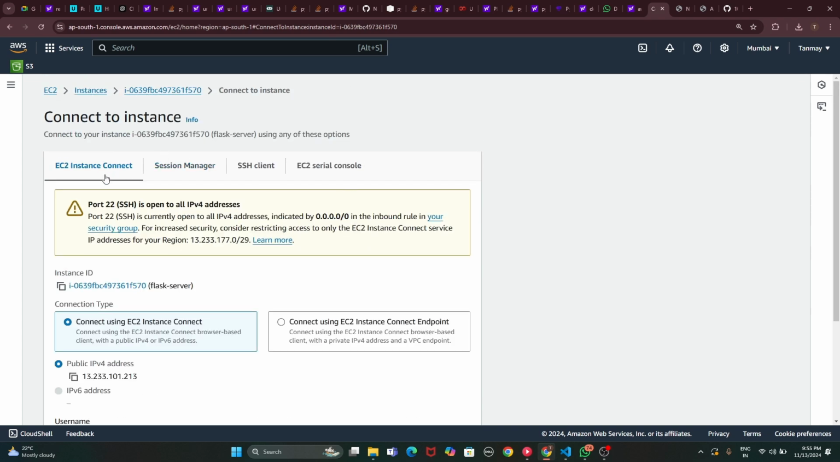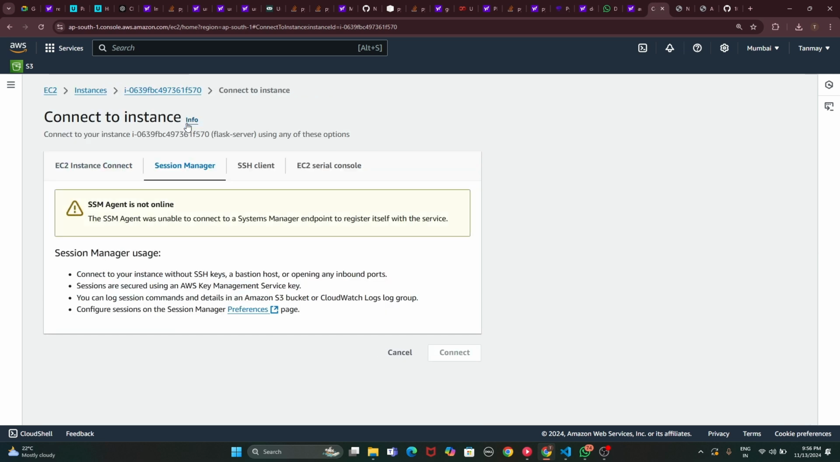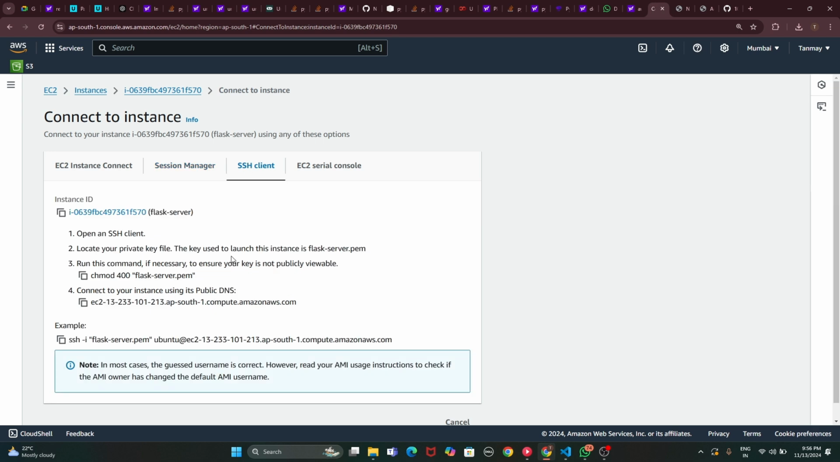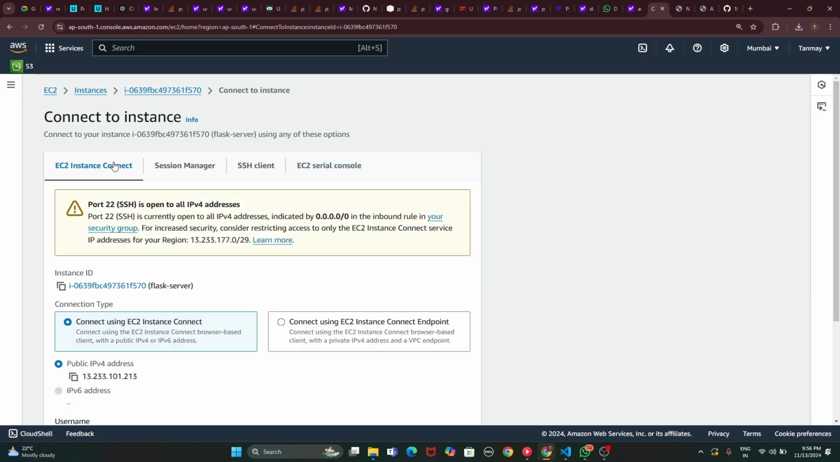First way is EC2 instance connect. When you just click, you will have the server open. You can run Linux commands to do something. Then session manager, then SSH client, and this is where the key file that you have created, the key pair, will help you to connect from your local laptop or from anywhere to your Ubuntu server. And another one is EC2 serial connect. We'll explain all of them later. Let's start with the very basic one, that is EC2 instance connect.